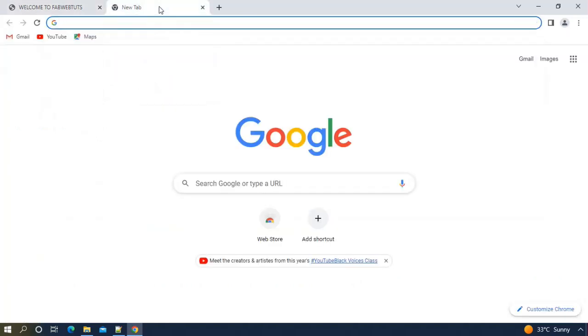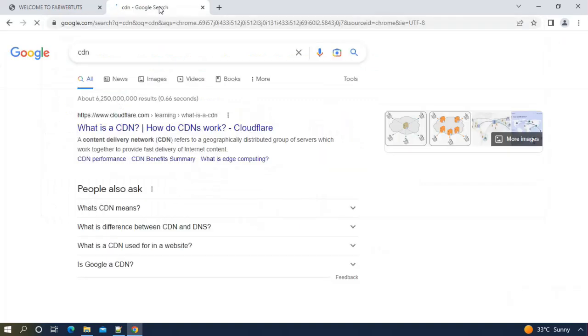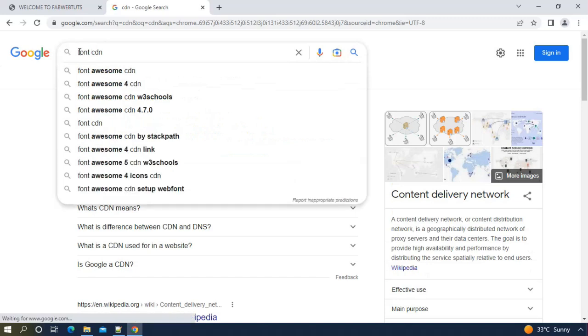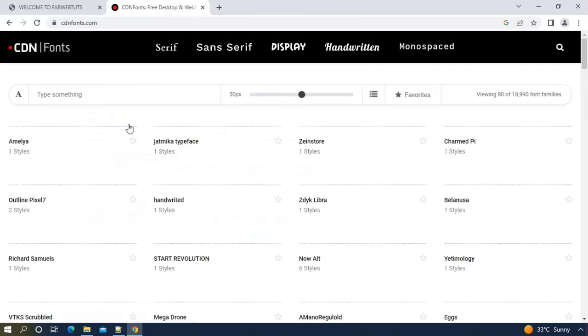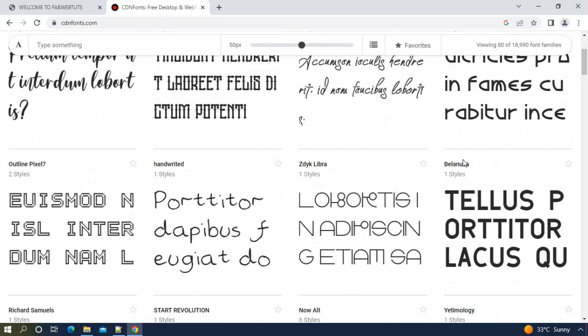So let's just go ahead and type CDN like so. Actually, let's type font CDN. Okay, so we have CDN fonts here. Let us go ahead and click on this link, and it's going to take us to where we have tons of fonts. You can see we have a lot of fonts right here. I think I'm going to use this, so let me just go ahead and click on it.